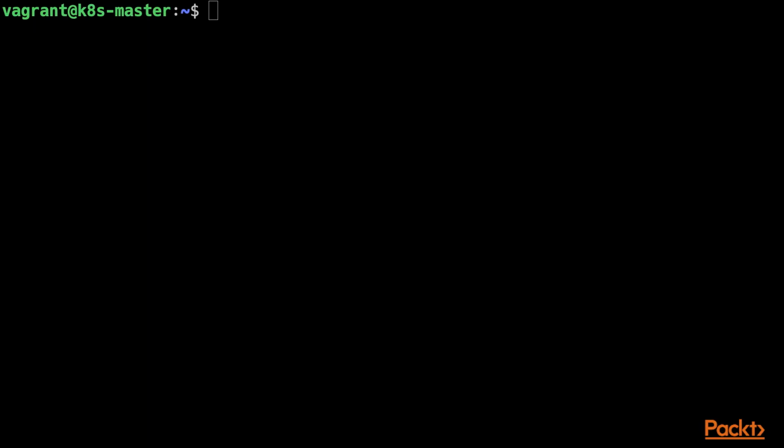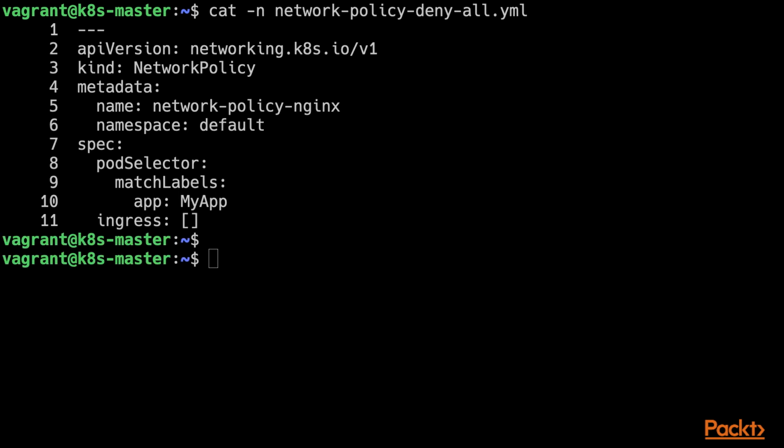From the terminal window, you can see I am already logged into the master node on my machine. In the current folder, you should already have a YAML file called network policy deny all. Let's go through its content for a moment. In this network policy, we are selecting all pods with the label app set to my app. Then we are specifying an empty list of ingress whitelist rules. That basically means deny all traffic. Let's see that in action.